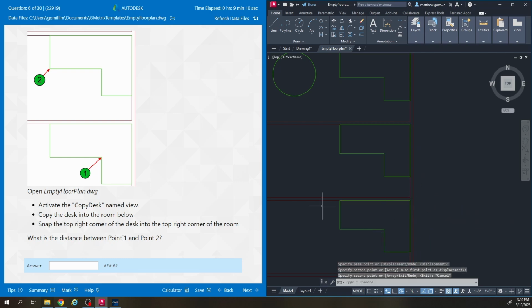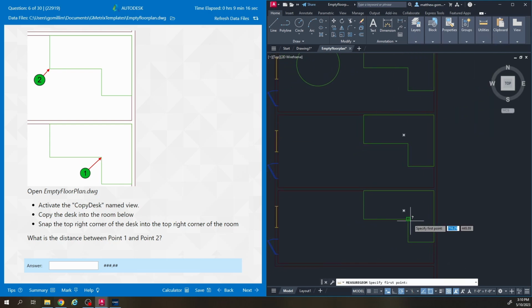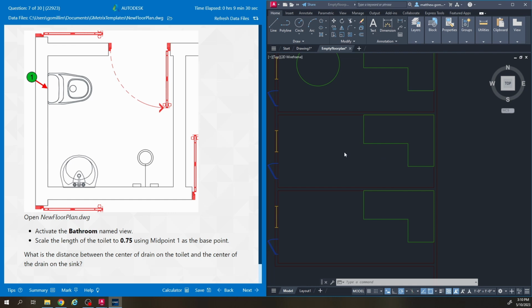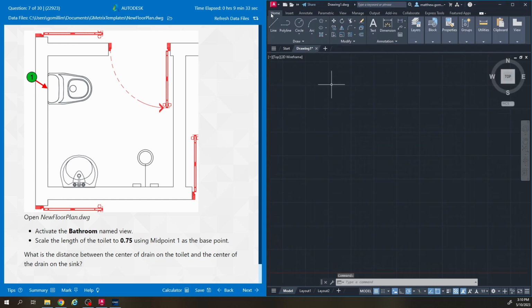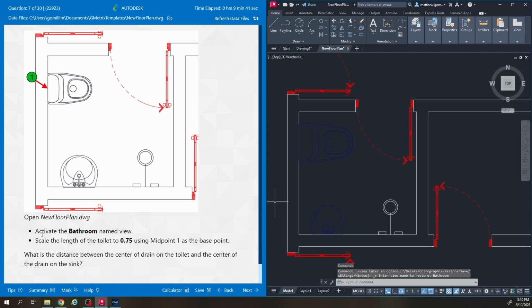What is the distance between point one and point two? Measure, distance, I'm looking for point one, which is the bottom one that I just made or copied, and then I'm going to point two there, 175.16. All right, back to new floor plan. Activate the bathroom named view. Scale the length of the toilet to 0.75 using midpoint 1 as the base point. So here is the toilet.